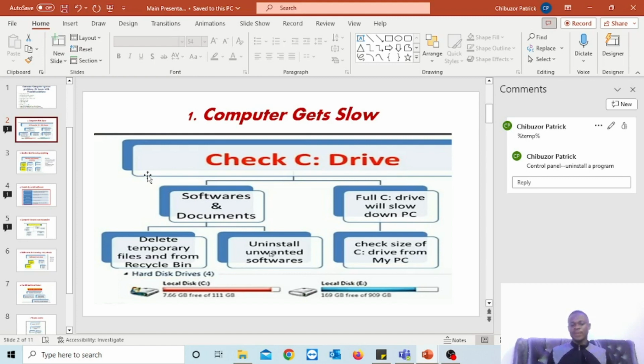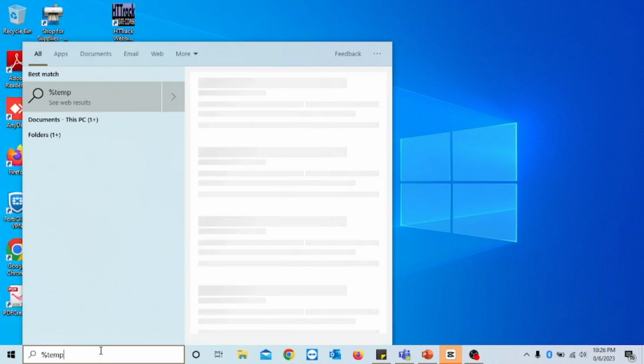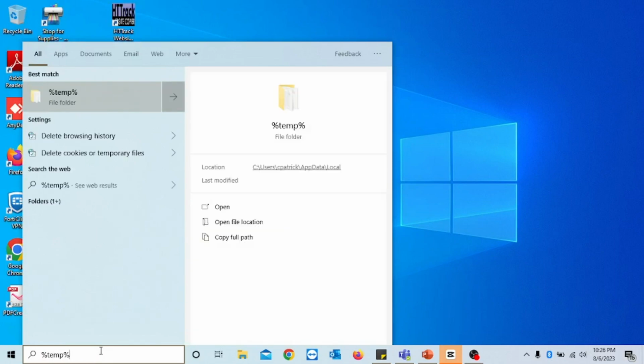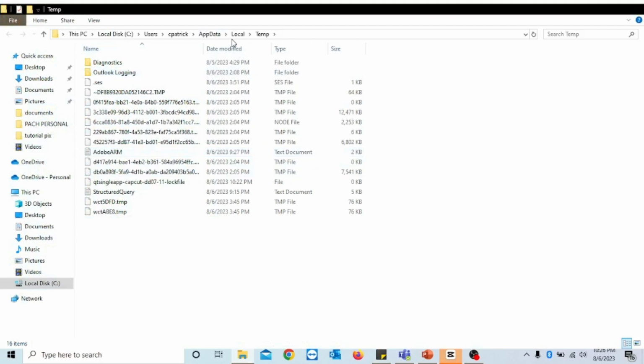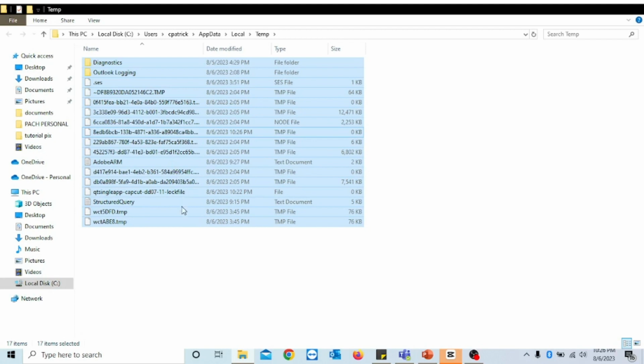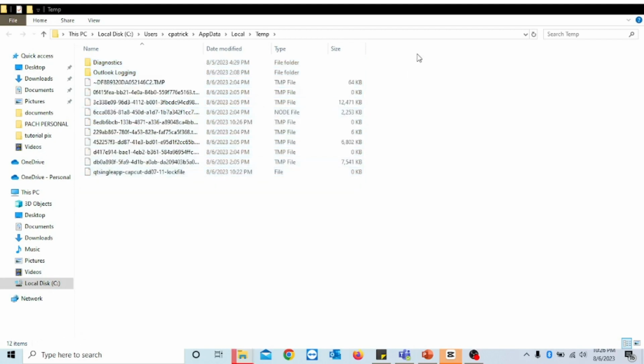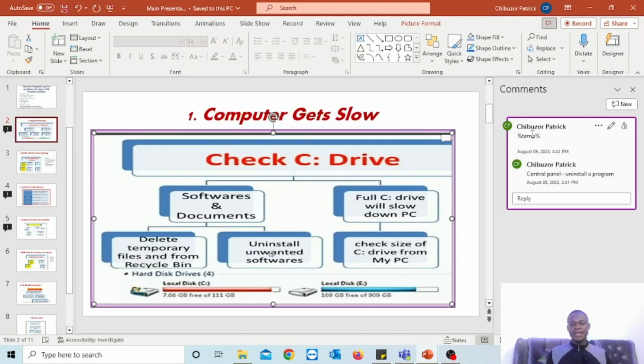And how do you delete your temporary files on your computer system? The temporary files are retained on your hard drive. A shortcut to get to them is to go to your search bar. You can type this command %temp%, and this will take you automatically to your temporary folder where you can delete them. And when you delete them, go over to your recycle bin and clear your recycle bin. This can also help you to make your computer system get faster. And this is a temporary solution.